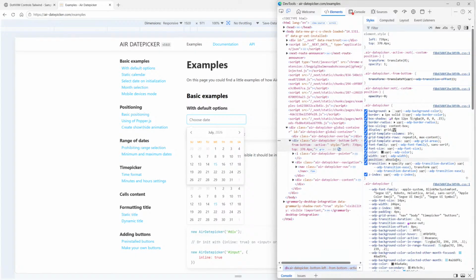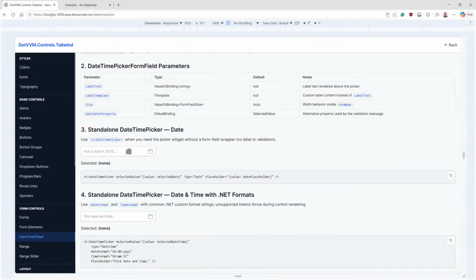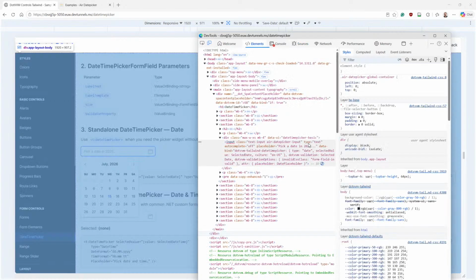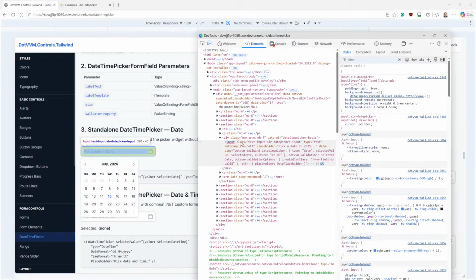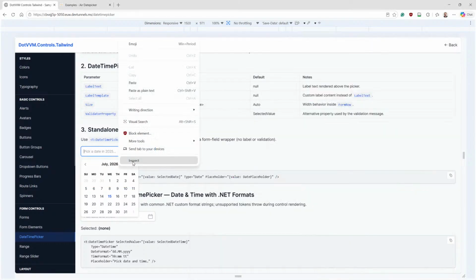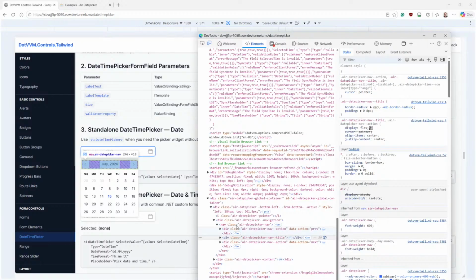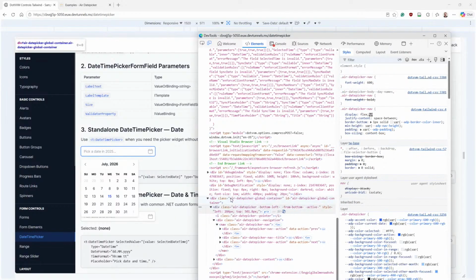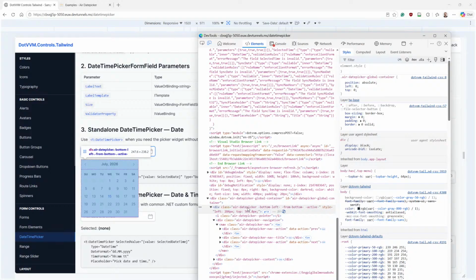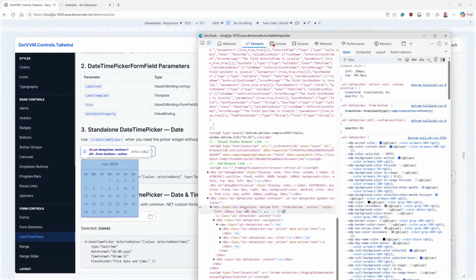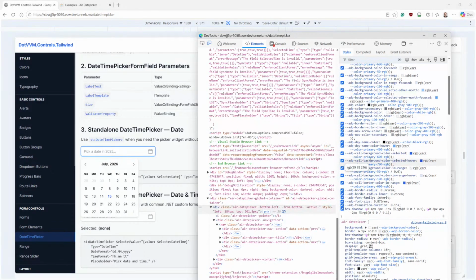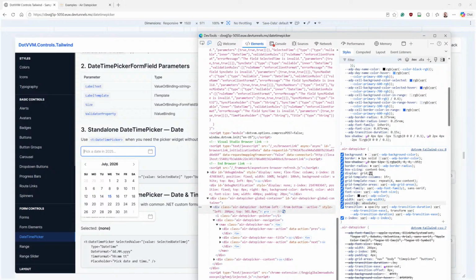Maybe our date picker has... I don't think it has position absolute. Our date picker, let's see. Here we have this input. The date picker, not the input, sorry. We need this. So we have this global container, and there is this air date picker with left and top, but does it have the position absolute? It has position absolute.